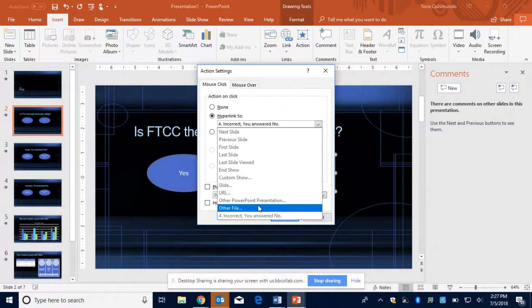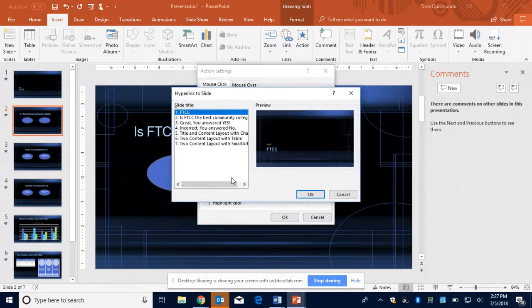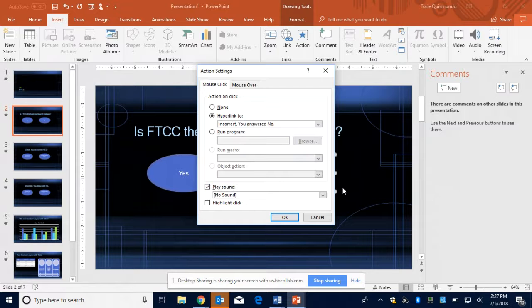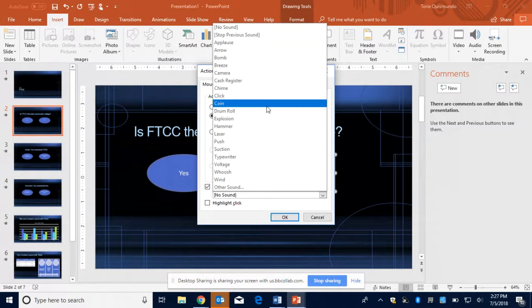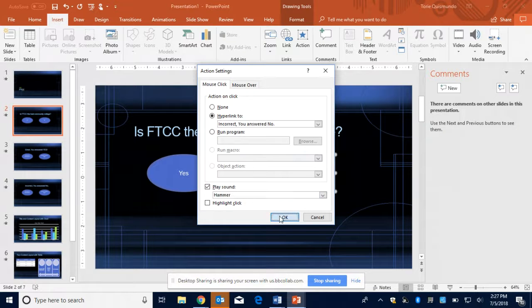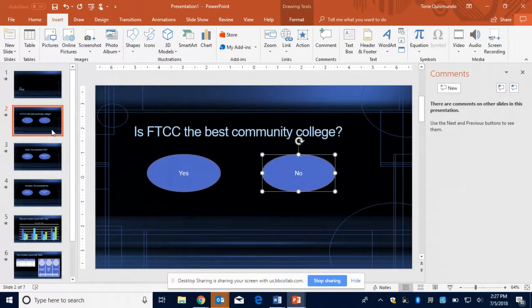Action. Slide. I have it going to slide 4, incorrect. But I want it to play a sound. Maybe this one needs a bomb. Maybe that one needs a hammer. Who knows? Okay. All right, so let's play this now.